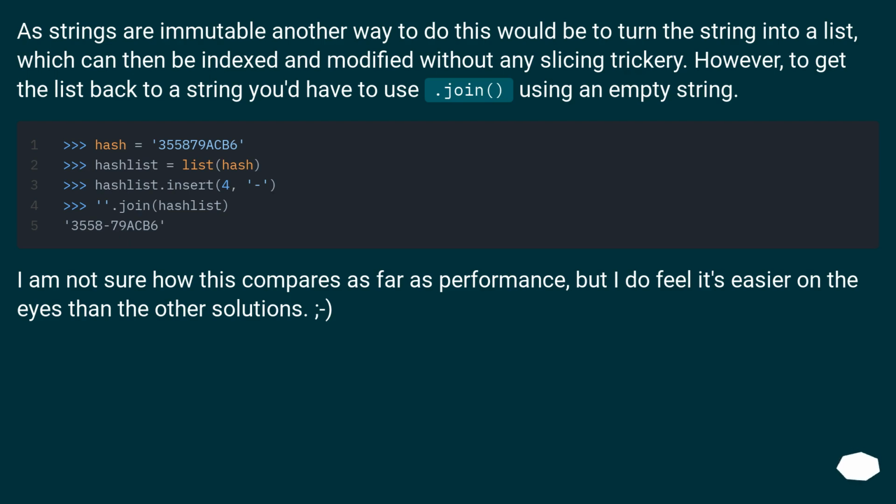As strings are immutable, another way to do this would be to turn the string into a list, which can then be indexed and modified without any slicing trickery. However, to get the list back to a string, you'd have to use .join with an empty string. I am not sure how this compares as far as performance, but I do feel it's easier on the eyes than the other solutions. Smile.